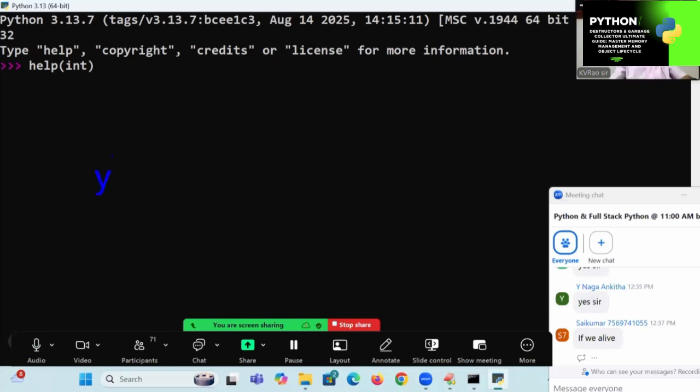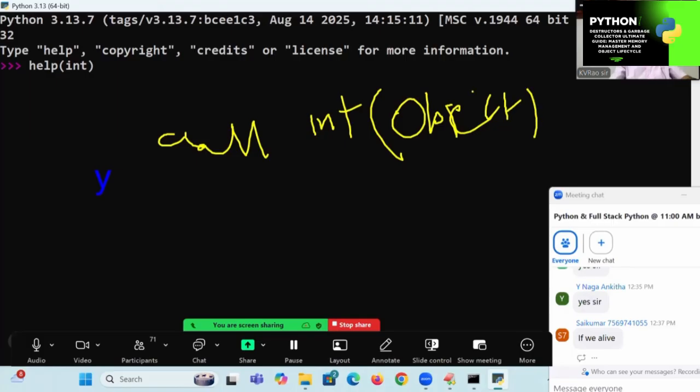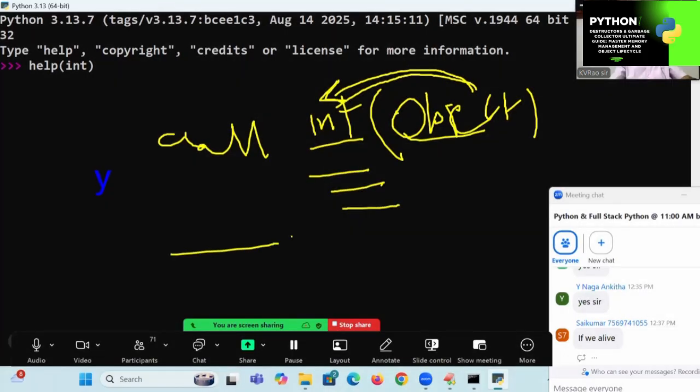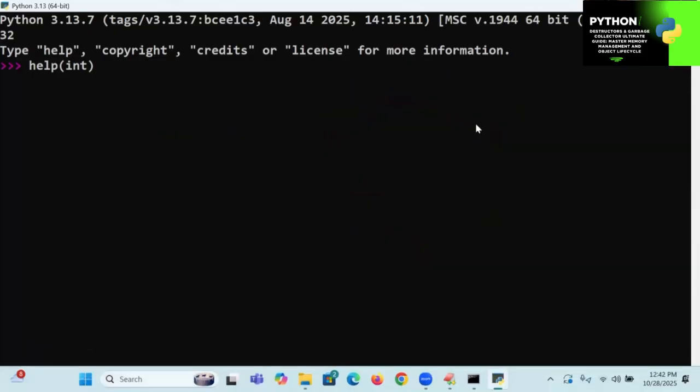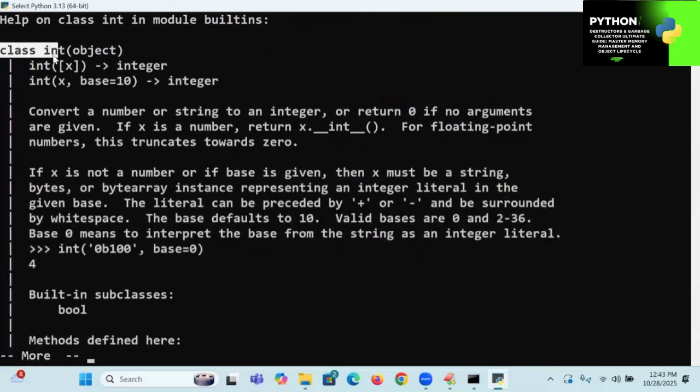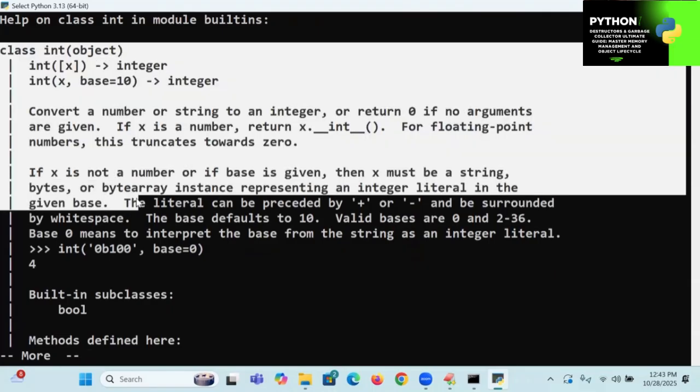What is it that you are getting now? You see class int of. What will be there in the bracket? Object. So object facilities are coming to where? Why is this an object? Because it provides a garbage collection facility to all its subclasses. Class float also, what is in that bracket? Object. Object is a class. Every class of Python belongs to what? A module. That module name is called the builtins module. So help of int: class int of what? Object. Object is a superclass. In that class, the destructor concept and garbage collector concept is inherited into my class.